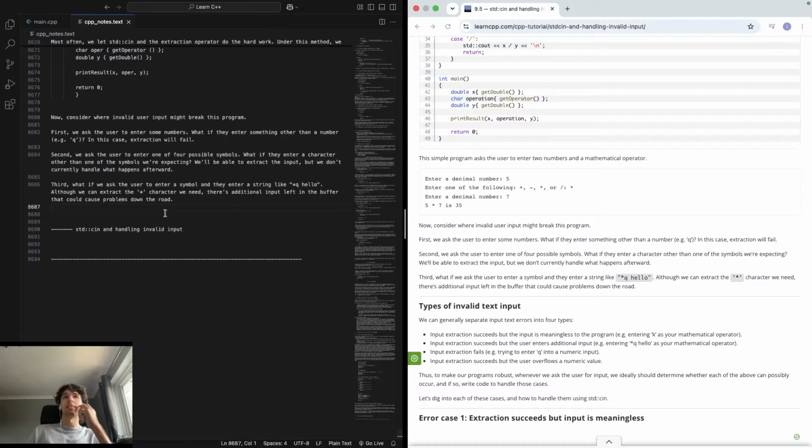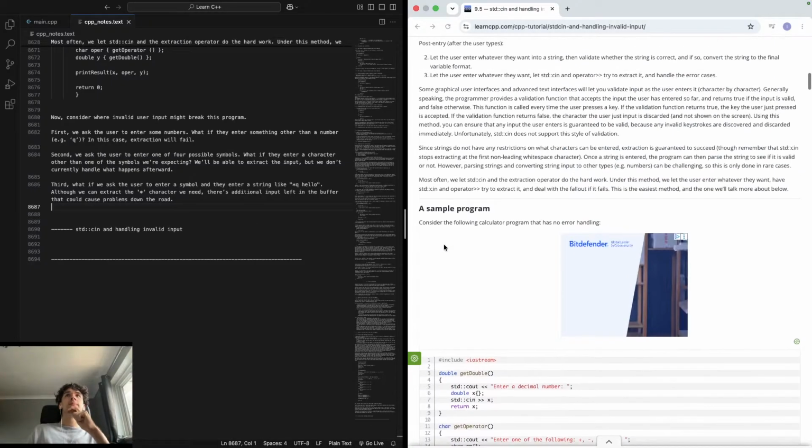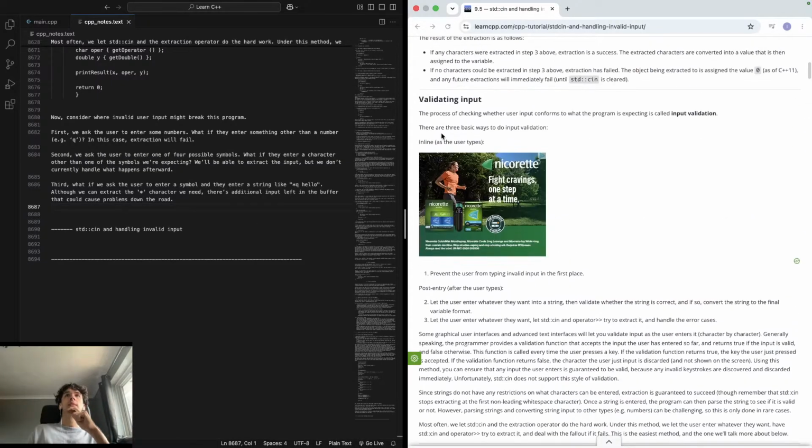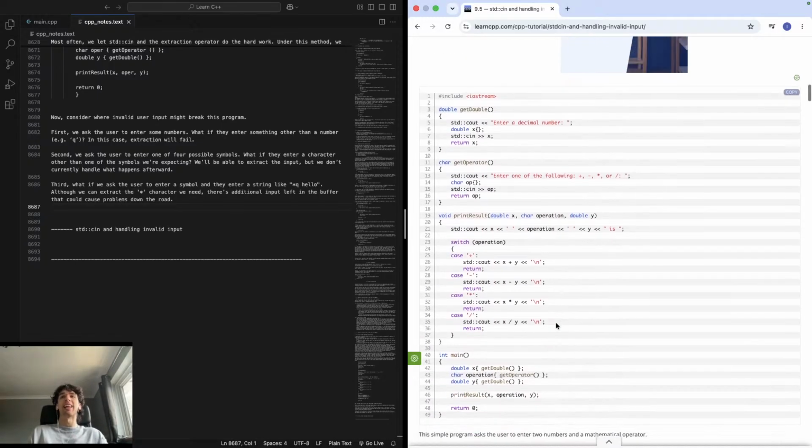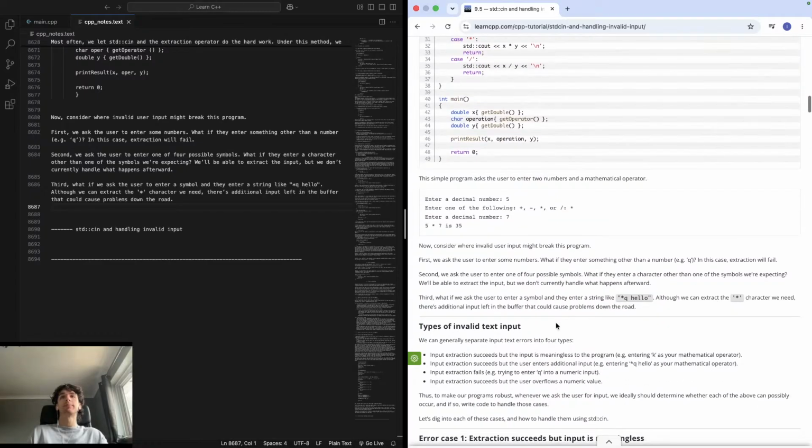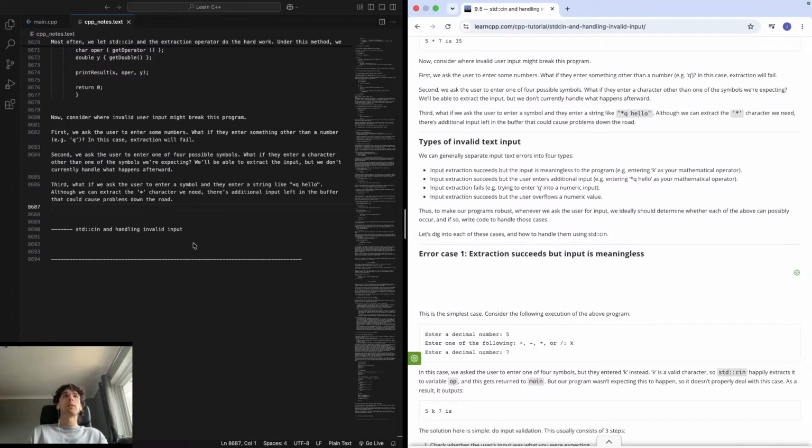And we left off at these three. So it can be pre or it can be post. Sorry, as the user types, prevent them. Or let the user type whatever they want, post, and then another post to handle error cases.